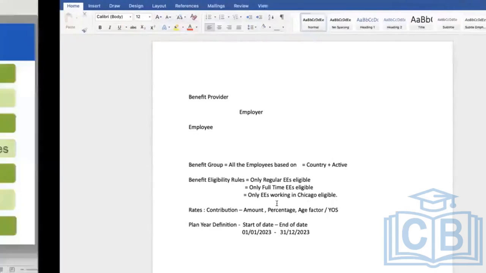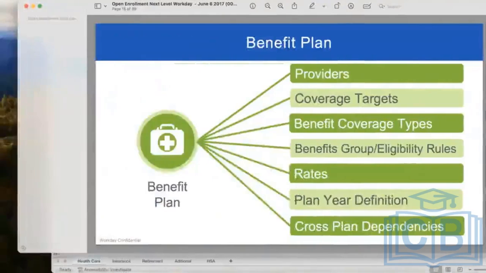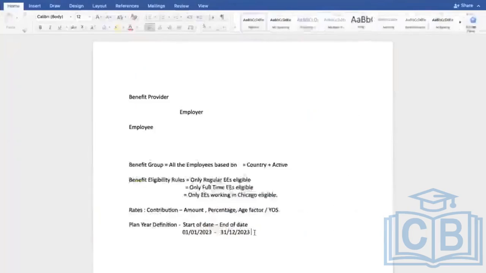I will show this practically once we configure. Then cross-plan dependencies. This is optional, not mandatory. What do we mean by cross-plan dependencies? Cross-plan dependencies means sometimes you must select only one plan, or select plan A and plan B.